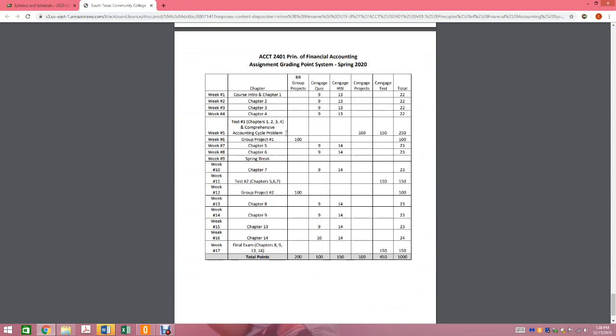Now, for each course, I've also included an assignment grading point system. What this does, this breaks down your assignments by week, and the number of points that you can earn each of those weeks. So at the end of the semester, you would have accumulated 1,000 points maximum. That way you know that during week number 1, you have a potential of earning 22 points out of that 1,000 points.